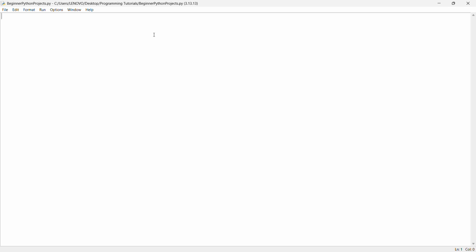The first thing you need to do when making your would you rather game is import the tkinter module into your Python script. To do that, all you have to do is type in from tkinter import *. And just like this, you've imported the whole tkinter library into your Python script.